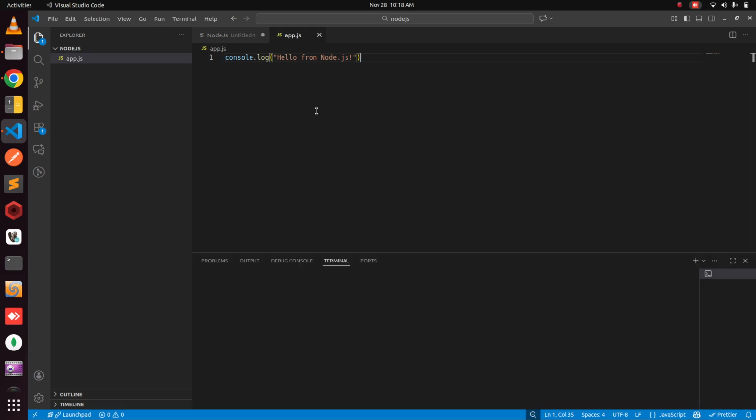And now simply you have to run this one, node app.js. So here is the output. You can see here, hello from Node.js. So great, you have successfully run your first Node.js program outside the browser.